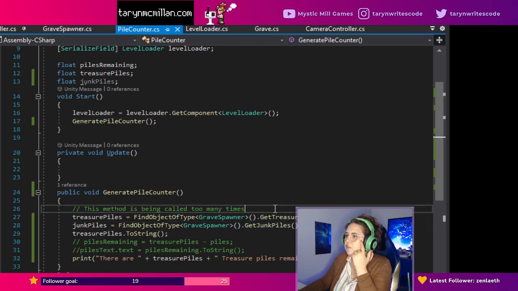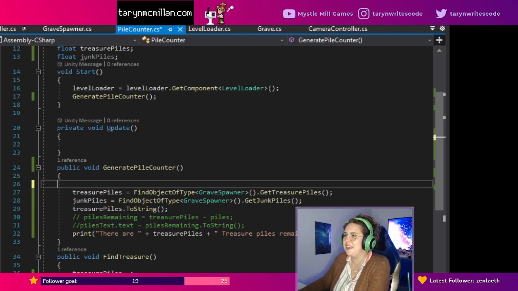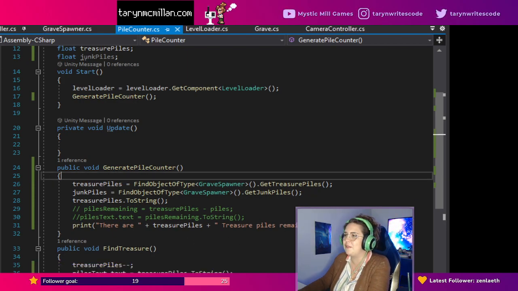This method is being called too many times. Oh, yeah, I think I solved that problem last time. So I'll just get rid of that.